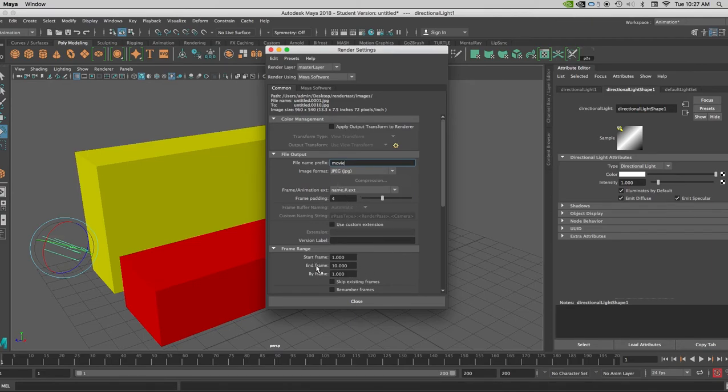Here, the start frame and the end frame, you're going to tell it what range on this timeline you want to make that sequence. 10 frames is going to be less than a third of a second, right? So in this case, maybe I want 100 frames. So I'll say start at frame 1, end at frame 100. Okay, there, that looks good.